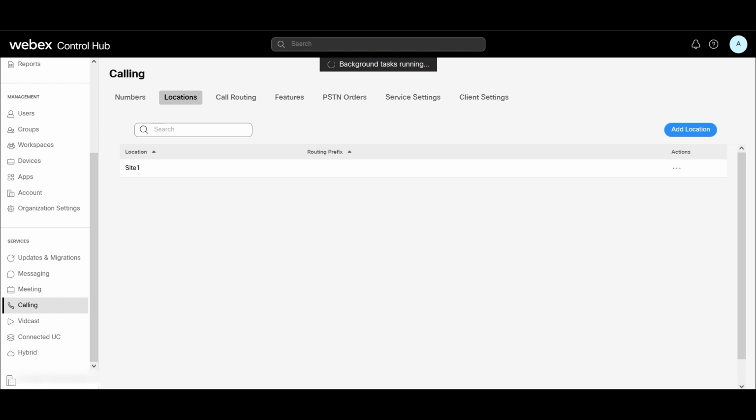And once it completes, we should get a message in the bottom right corner. One of the things I will be doing once we get notified the task is completed, I will be rebooting the phones. So I'm just going to go to each of the phones and reboot it. You can do this from WebEx Control Hub, or you can do this physically on the phones. In this case, I'm just going to do it physically on the phones. They're right next to me. And hopefully here, okay, there it goes.